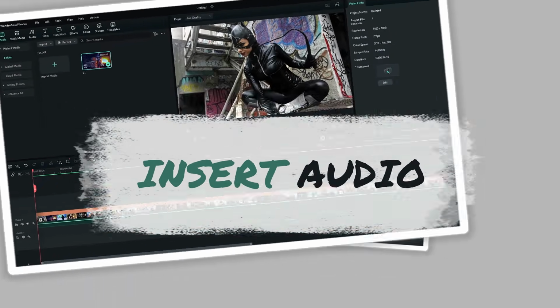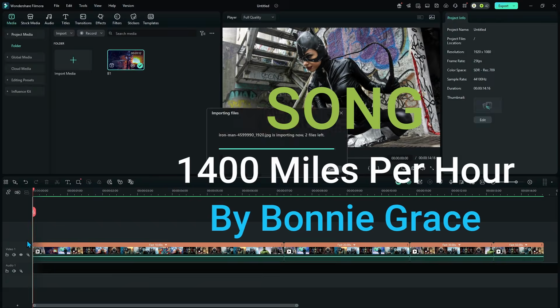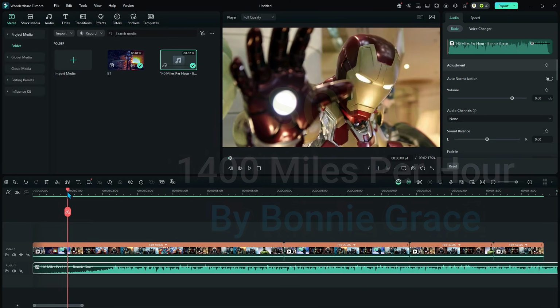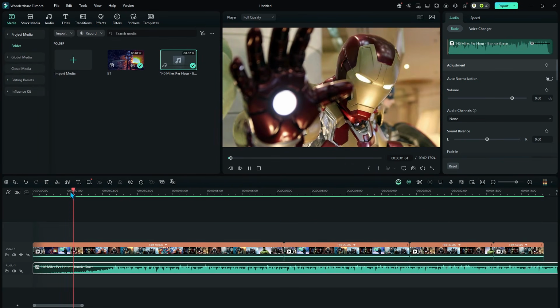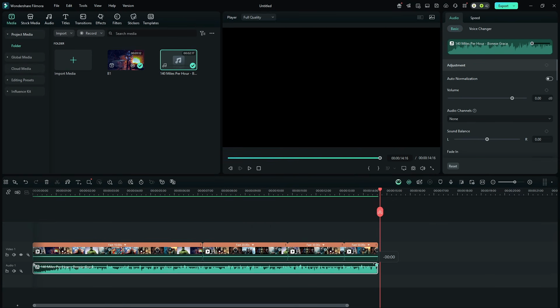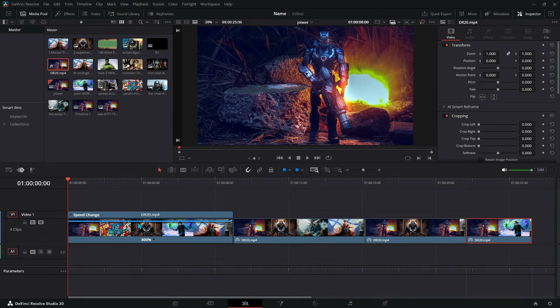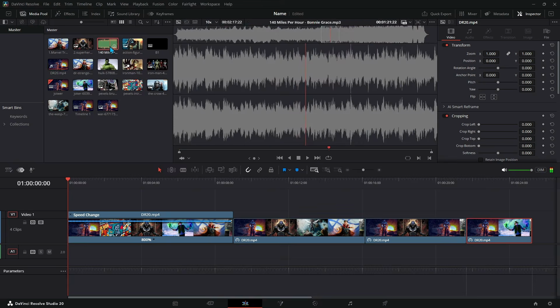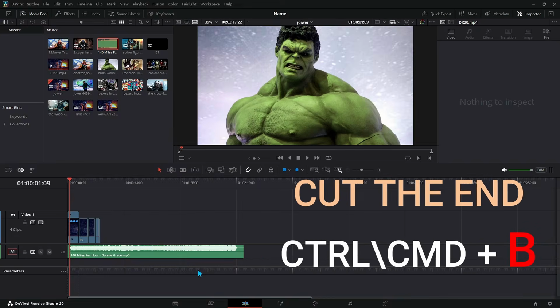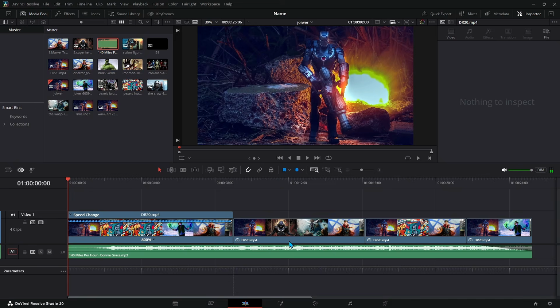Jump back to Filmora. I can bring in my sound. I know this starts off too slow, so I'll bring it in about right there. And we'll cut this too. Bring that back to the beginning. Back to DaVinci. We should be good over there. In this case, we still have our files. We're in the same project. So everything's the same. All right, that's what we have.